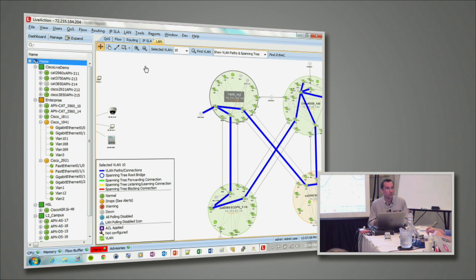We also do ACLs. We do other management. But in the future, it's going towards high-level abstractions and policies to help fix your networks.